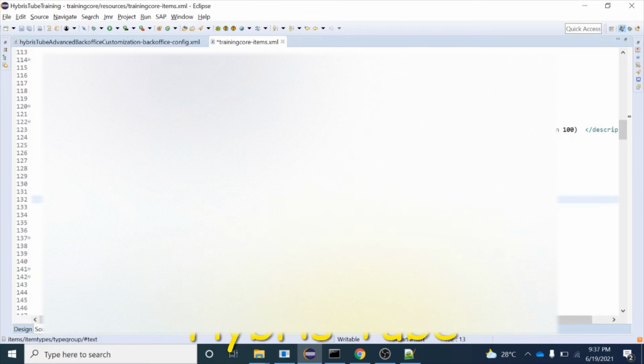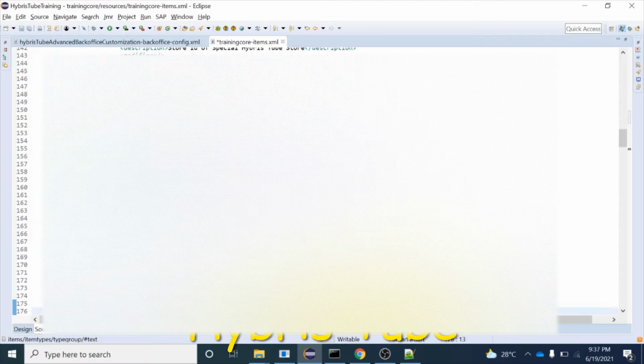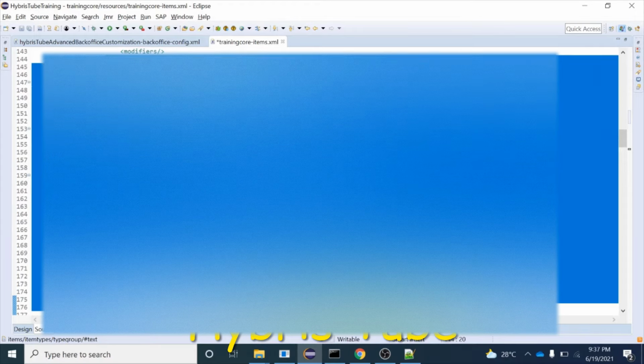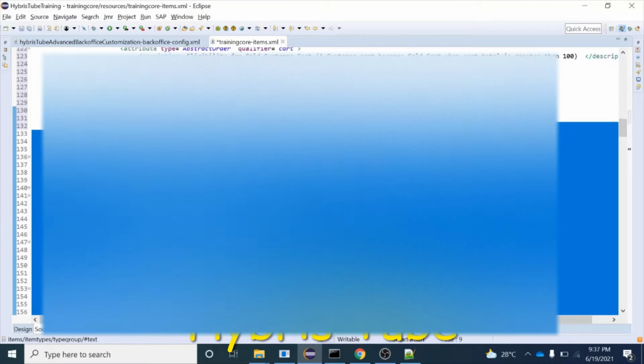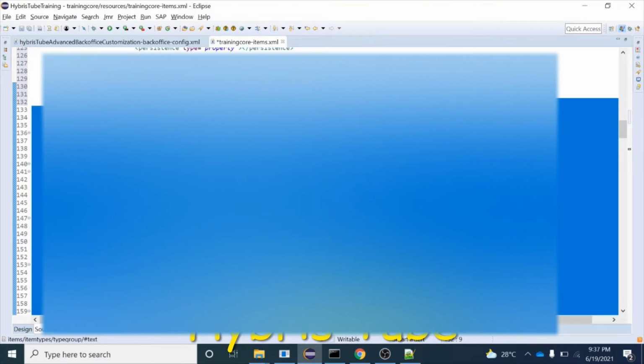And guys, our new type would look like something like this. So this is the new type which we have created. You can see I have created a new type with the code HybrisTubeShop. And since this type is not extending any other type, that is why I have written autocreate equal to true. As well, I have written the deployment table HybrisTubeShop.